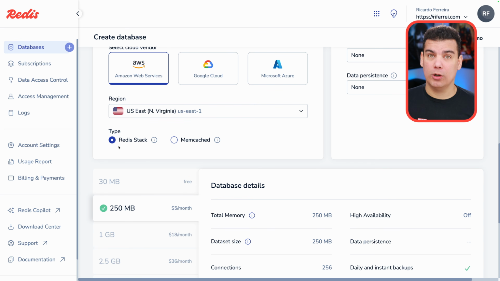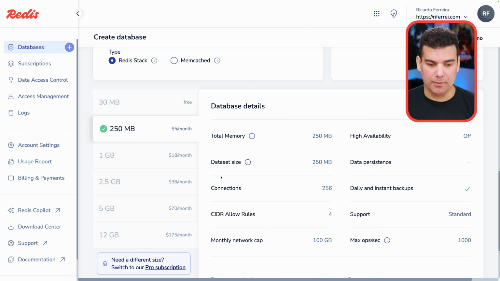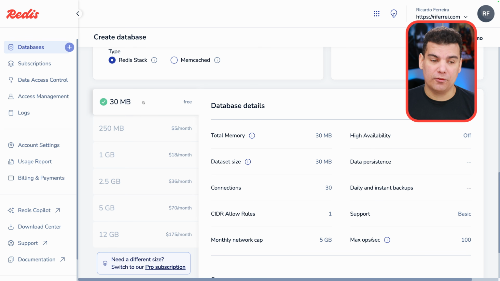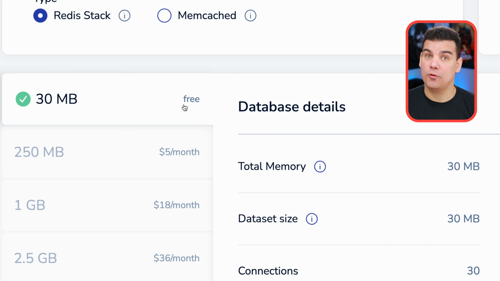So why is this important? Because this is the option that offers you the ability to work with vectors and JSON documents and all the goodies from the Redis database community edition, right? So in terms of database type, you're going to see here that you have a bunch of options available for the Essentials subscription, and you're going to pick this first one called 30 megabytes, which, as you can see here, is the one that is free, right?